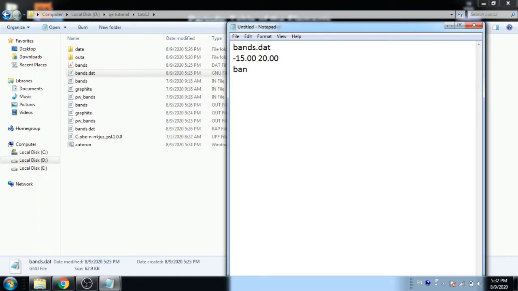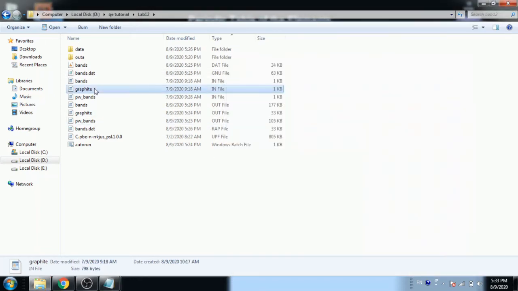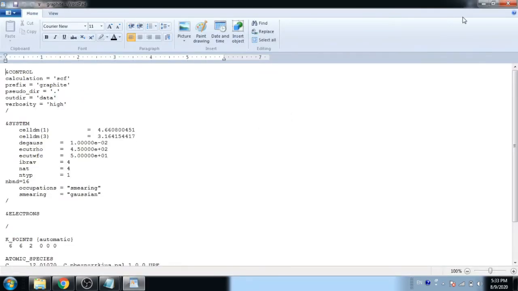Now write the name of the xmgrace file and the name of the postscript file. As you want, you can write any name. Remember the extension of both files.